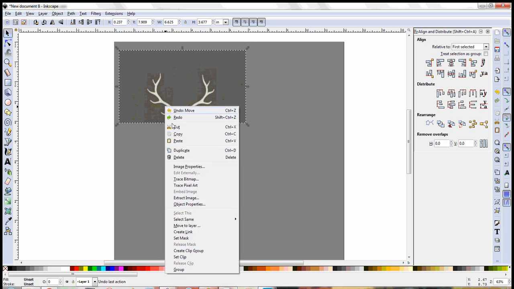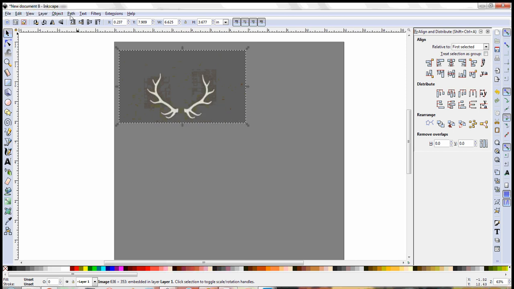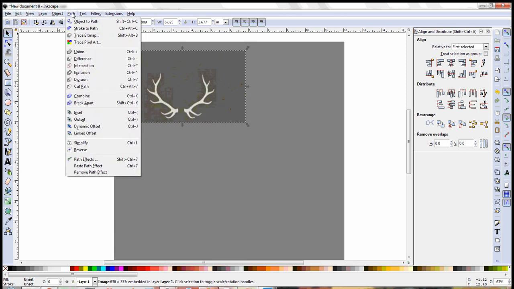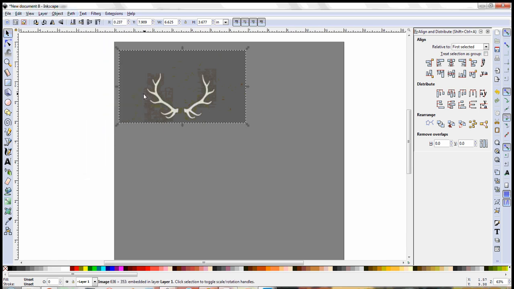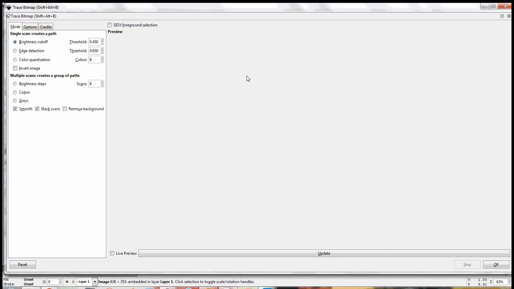You can right click, and here's our trace bitmap. Okay. You can come up here to path and go to your trace bitmap, or if you're a weirdo like me, you can use your keyboard shortcut, which is Alt-Shift-B, and it's going to open up your trace bitmap screen.